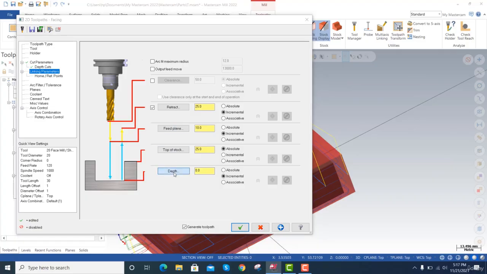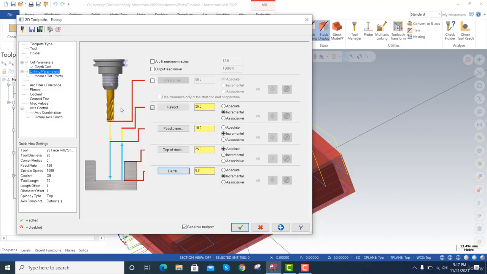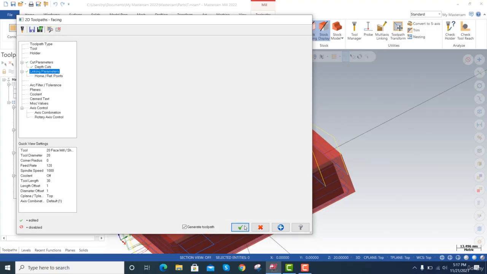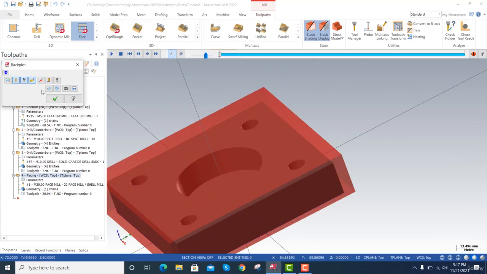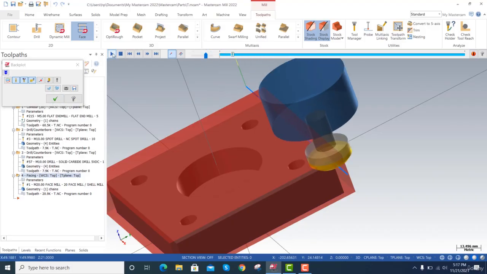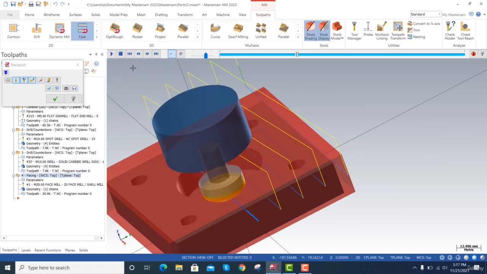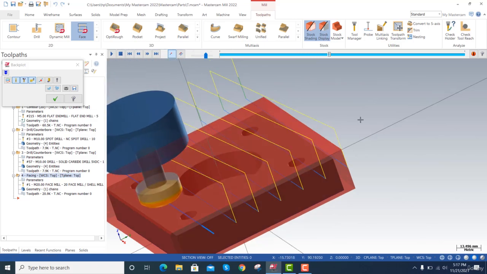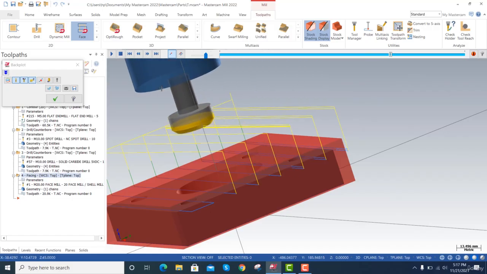Or we can just define it here, see, it is 0. Top of stock is 25. Okay, currently it is performing roughing. Now it is a finishing operation.